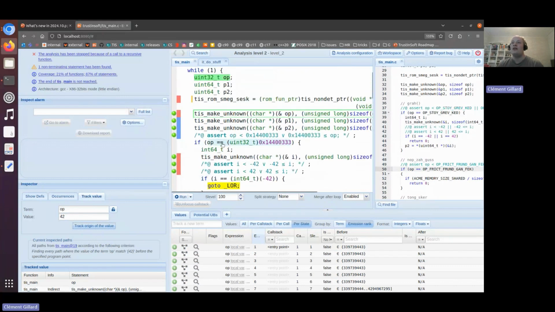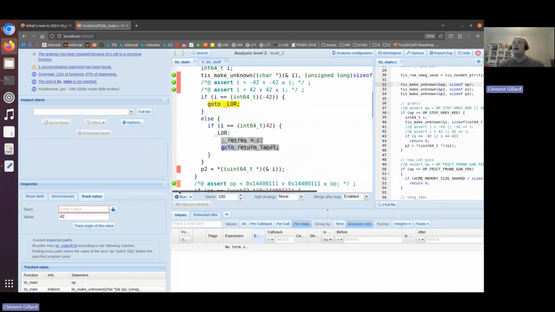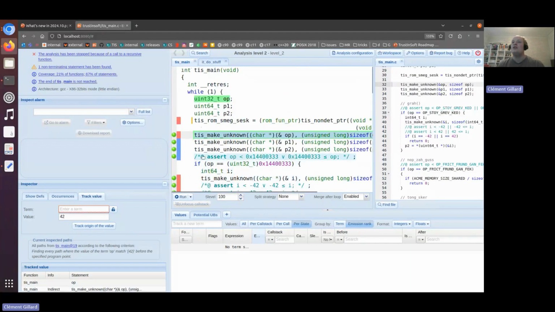So for example, I know that at this statement here, value 42 was included in the possible values for OP. And actually, it got that from this statement here, this TISMEC unknown. So now I have found where that value 42 appeared. That's going to be very nice when I'm looking for a specific value that causes an alarm for me. Now I can do that very easily with this color code on the side here in the root cause investigator.